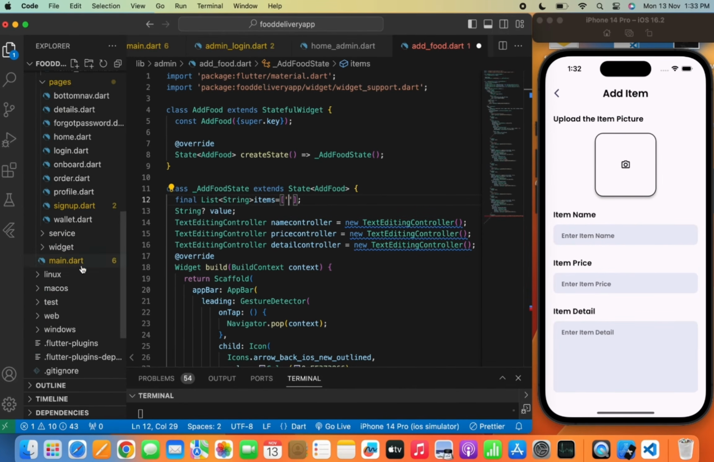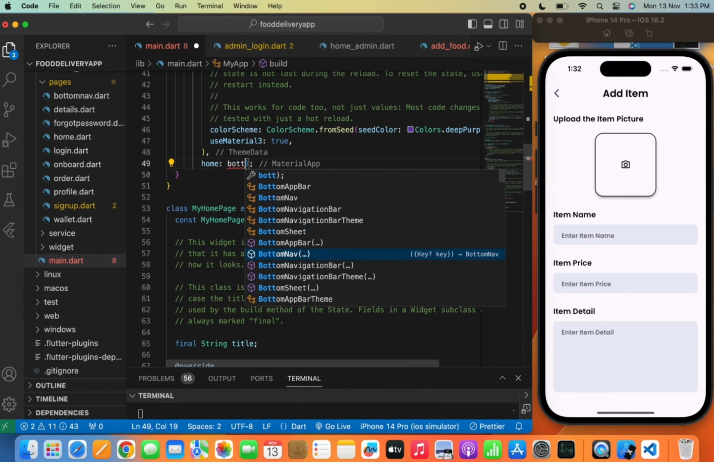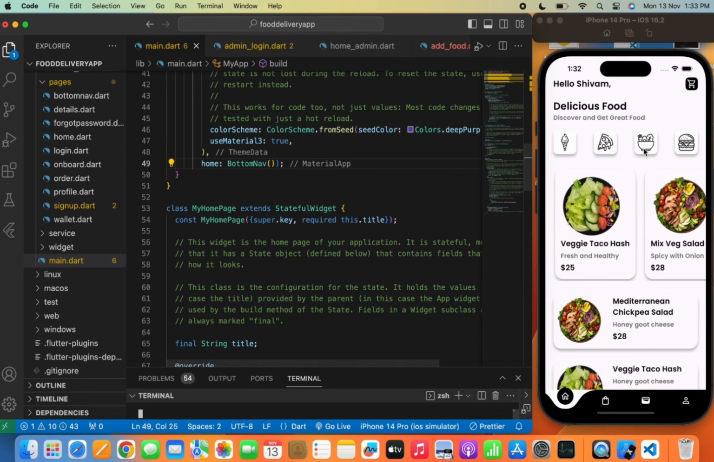So let's move to the main.dart file, and I will show you what all category we need to add in the drop down. So let's move to the bottom navigation bar, and this will directly take us to the home page. So here you can see there are the four categories, namely ice cream, pizza, salad and burger.